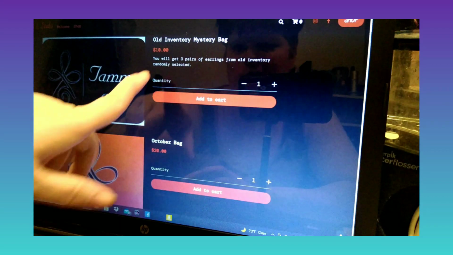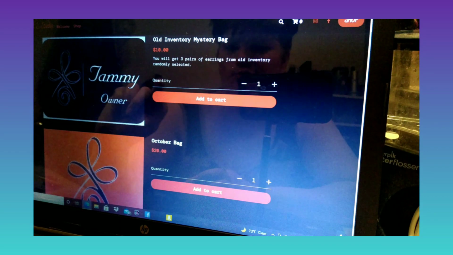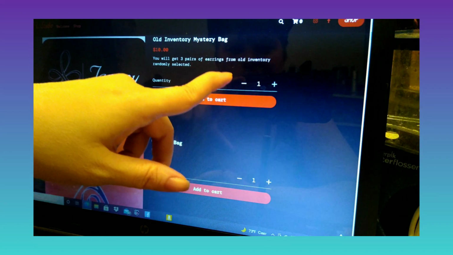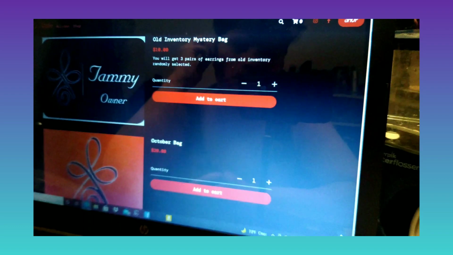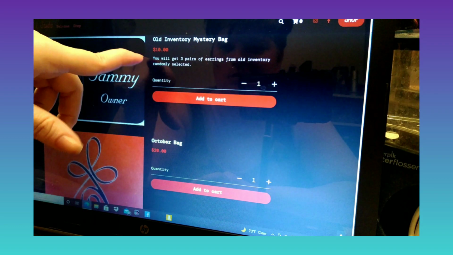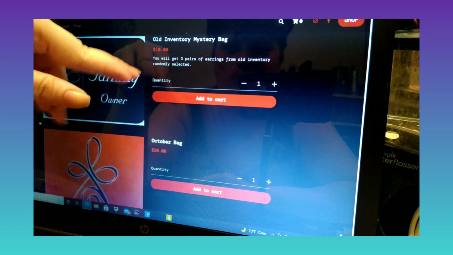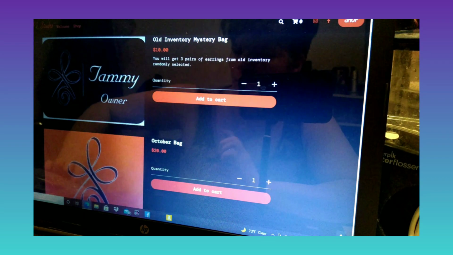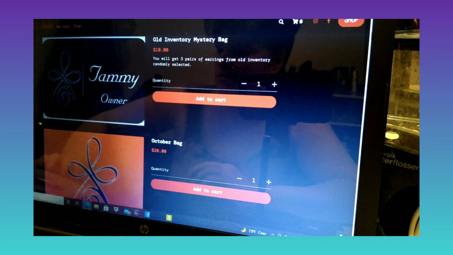And then she has an old inventory mystery bag, so for $10, you'll get 3 pairs of earrings from old inventory randomly selected. So it's kind of like you'd get buy 2, get 1 free, because the other one that I showed you was $5 for one item. Okay.